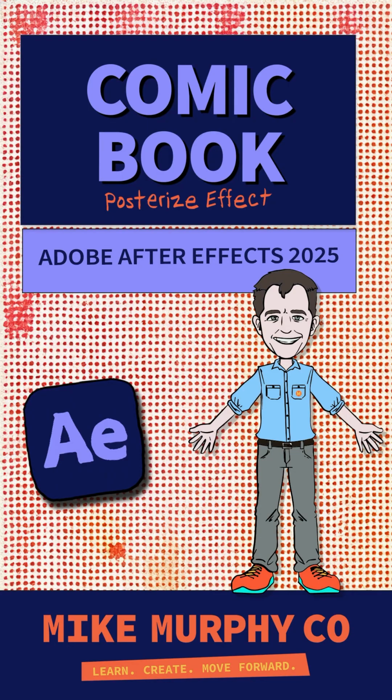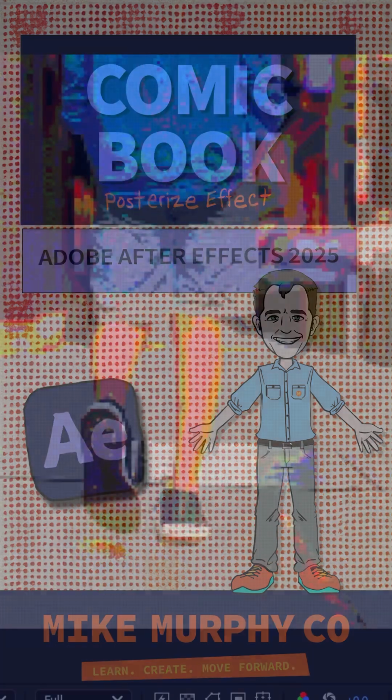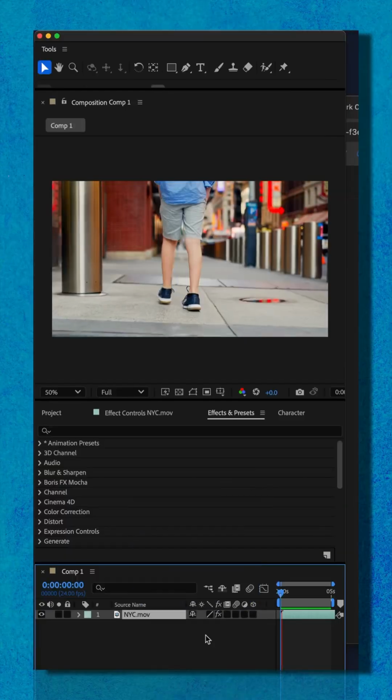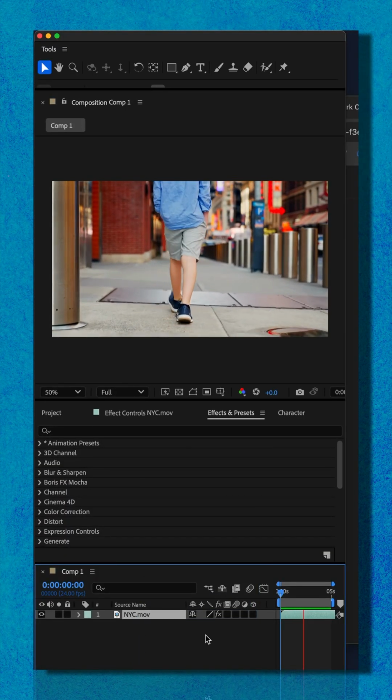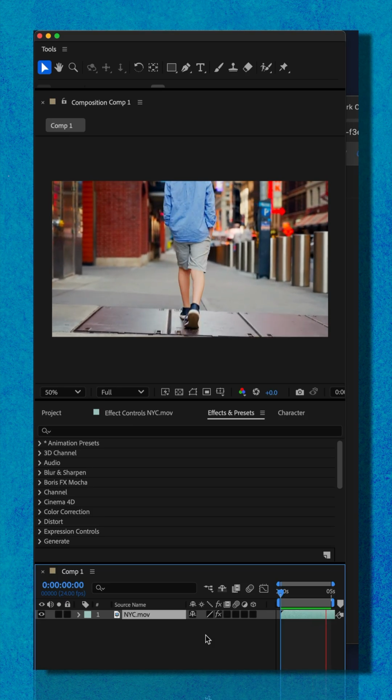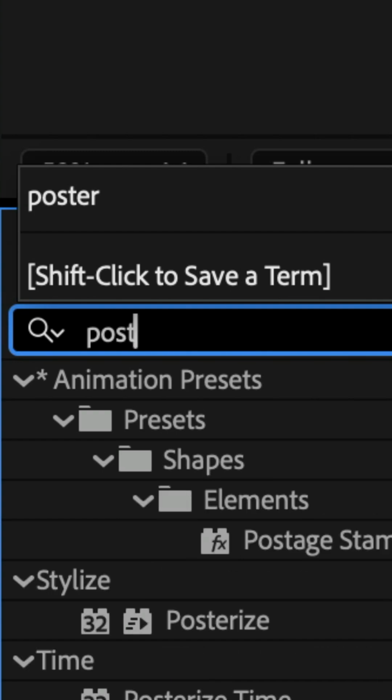Here is how you can make any video or footage look like a comic book in Adobe After Effects CC 2025. Add a video or still footage that you want to give a comic book look to. Go to the Effects and Presets panel, do a search for Posterize.